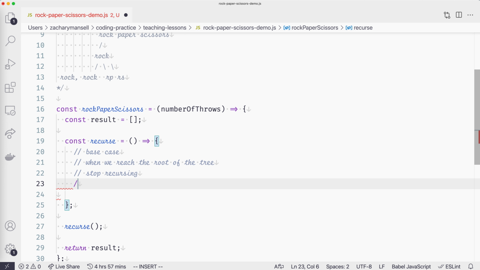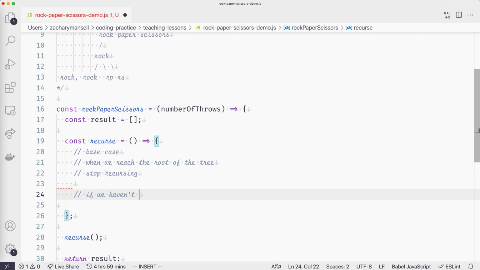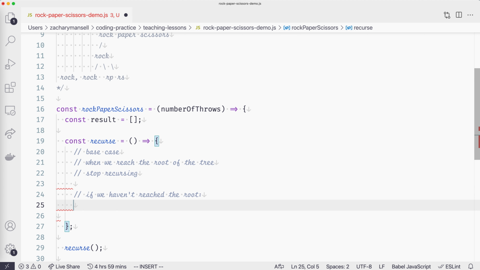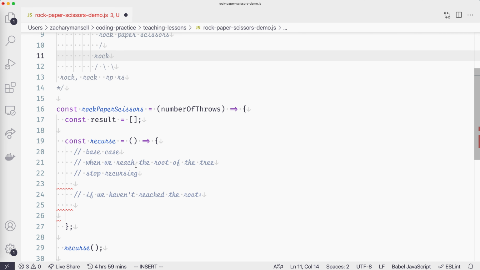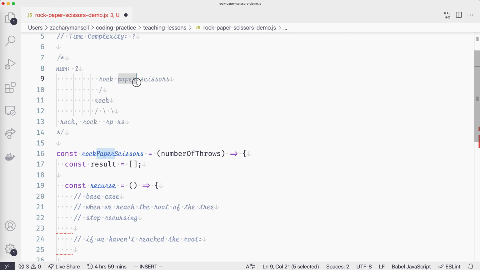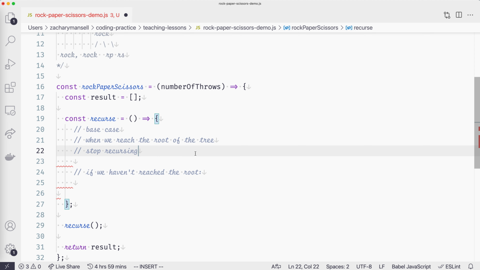Now, I'm going to say if we haven't reached the root, we're going to do this. So we have to think about what is happening at the top of the tree going down, or even from a branch here, an incomplete branch. It's not a leaf yet, it's still a branch. So we're basically saying for each of these choices, we're going to start with that choice, and then we're going to add the other choices to it, eventually returning when we reach the root of a tree.